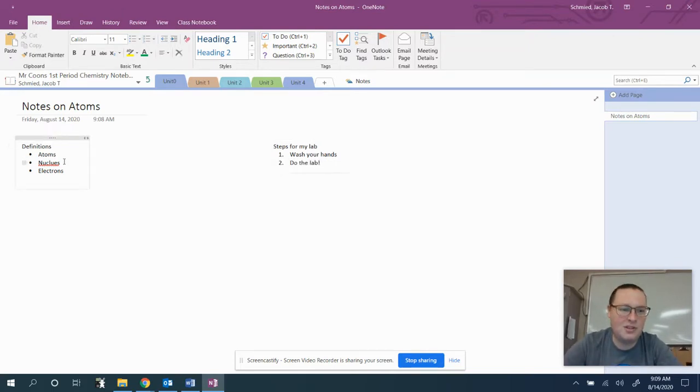Or maybe my definitions, I know that electrons is going to be a really important definition, so I can come up here and just do everything that you would normally do. I can bold it, I can change the color, and I can highlight it. So I know that that electron definition is important. Future me is going to know that's important for some reason.